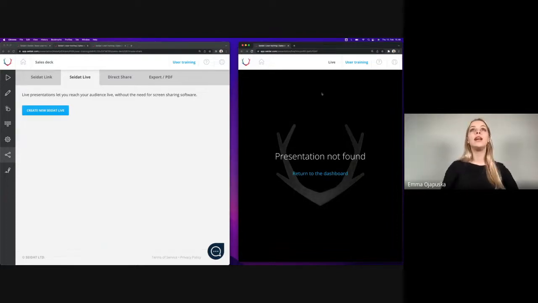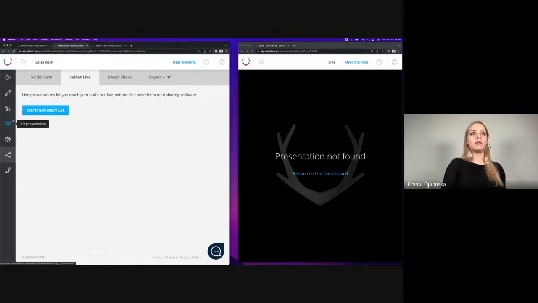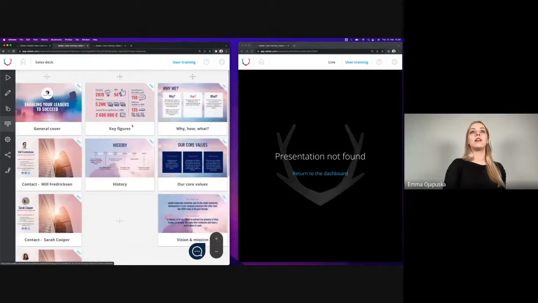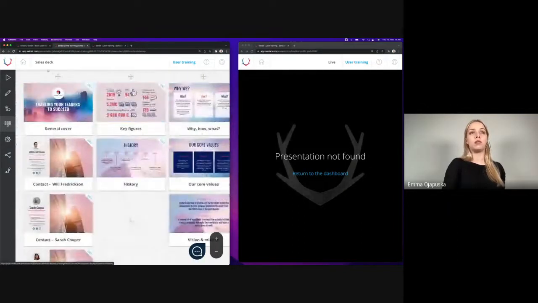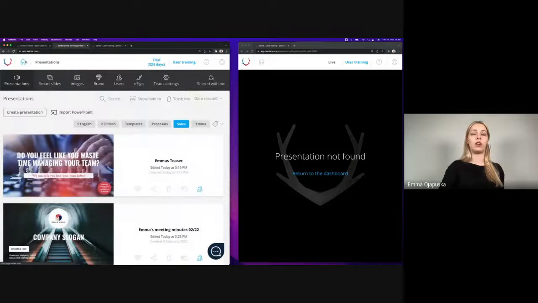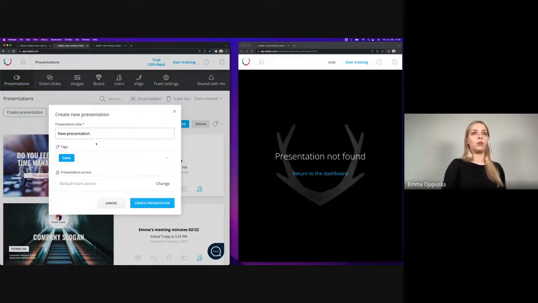Easy as that. Now the meeting went really well, and the customer is interested in the product that I was selling to them. They asked, Emma, can you send some materials afterwards? Of course I can. If they want the same material, so basically the whole sales deck, I can just send this whole sales deck, but most likely they only want a few slides, as we were not talking about all of these things. I'm just going to go ahead and create a new presentation.